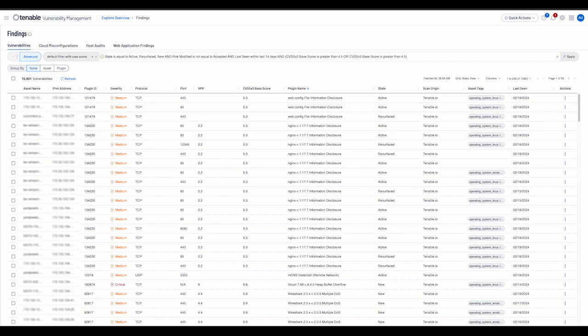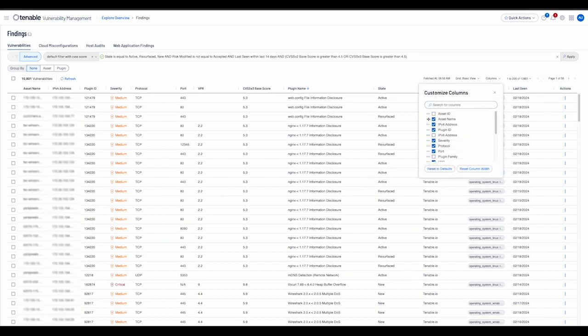The Findings workbench provides multiple grouping options for the user to view their findings in, one of which is to display the findings without any grouping applied. This is an improvement over the legacy workbench that only allowed the user to group by plugin and asset. There are many ways to customize what is displayed in the findings table. The user can customize which columns should be displayed and in which order. They can also reset to defaults or reset the column width.